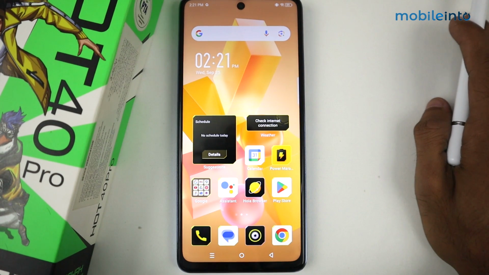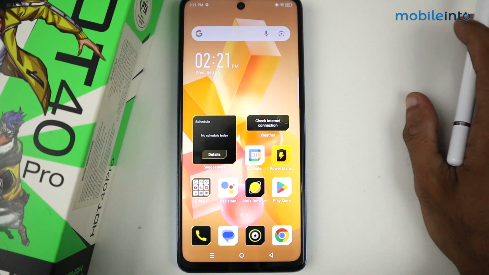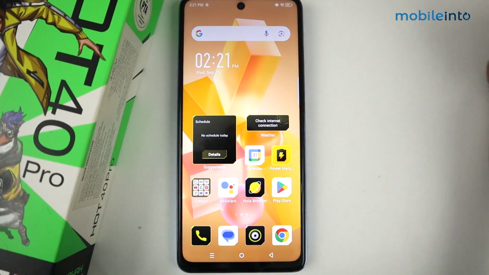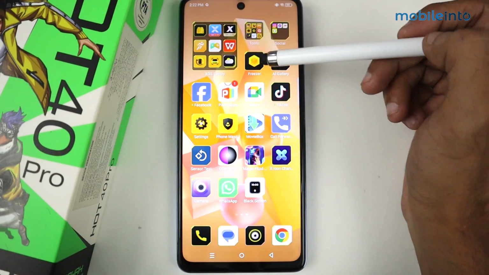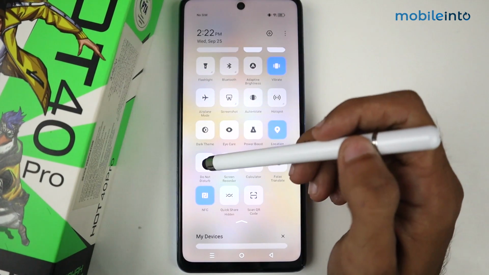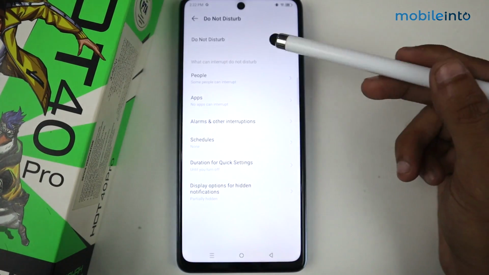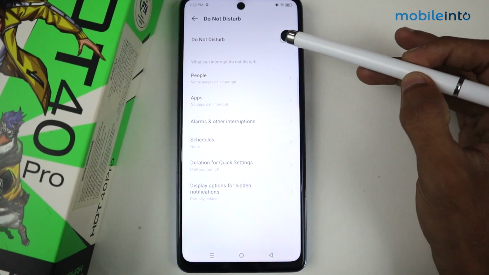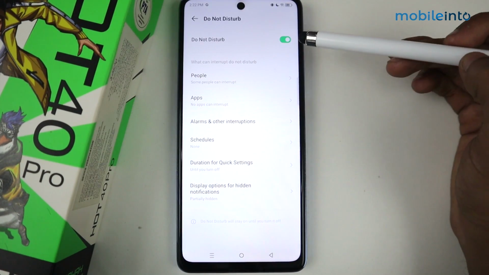In this video, I'm gonna show you how to enable or disable Do Not Disturb mode in Infinix Hot 40 Pro device. So guys, for this, all you have to do is just pull down the status bar. As you see, we have the option of Do Not Disturb here. So just long press this icon and then we go to this window. If you want to enable Do Not Disturb, you can enable it from here. And if you want to disable it, you can disable it from here.